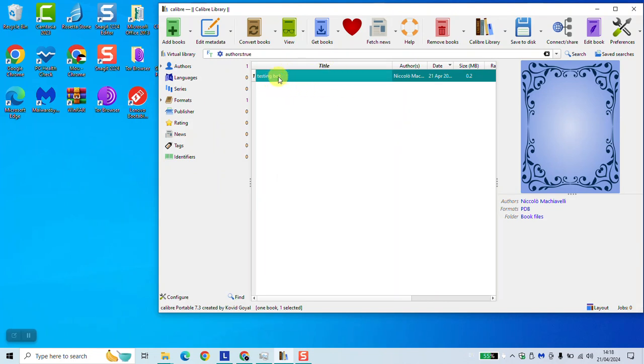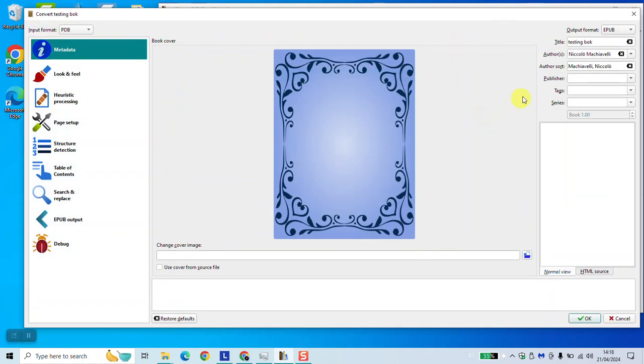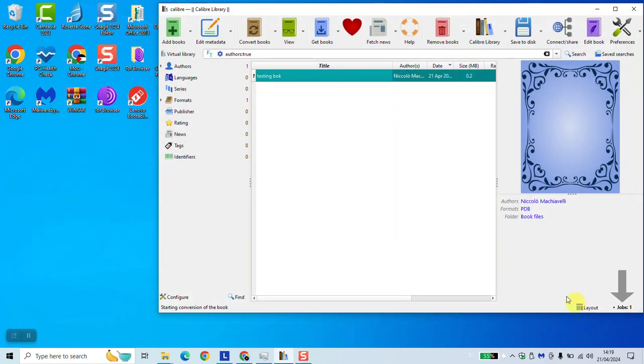As a next step, make sure that it's selected, appearing in blue, and right click, convert books, convert individually. The output format, you want to choose the format which suits you the most. For me, I would choose PDF, but you can choose any other format as you wish. You can edit these details and change whatever needs to be changed and click OK.